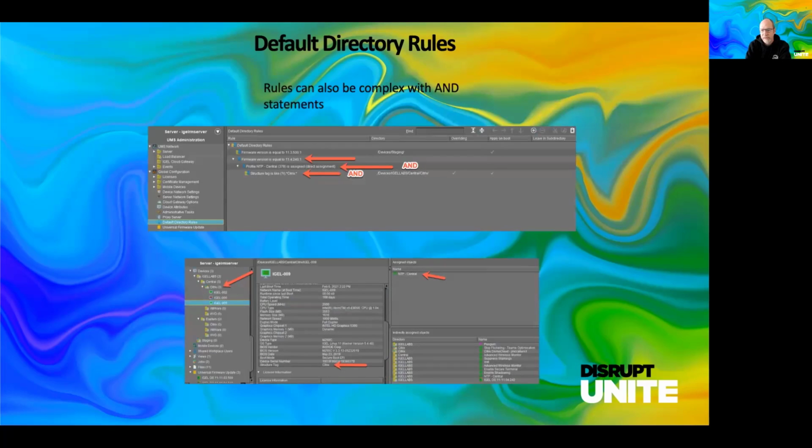More options with default directory rules. I only threw this slide in not to confuse things, but to show you that you can layer rules to get even more strict with your actions. In this screenshot, I reused the production ready rule and added more criteria. Does it meet the firmware version? And does it have a specific profile directly assigned? And does it have a structure tag called Citrix?